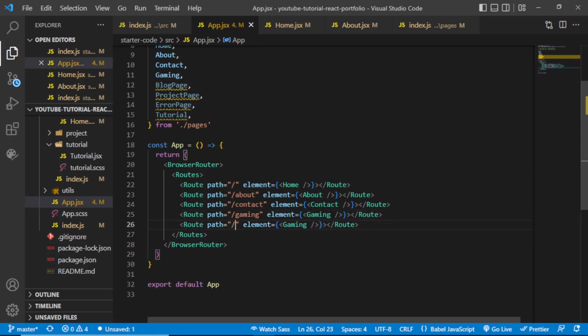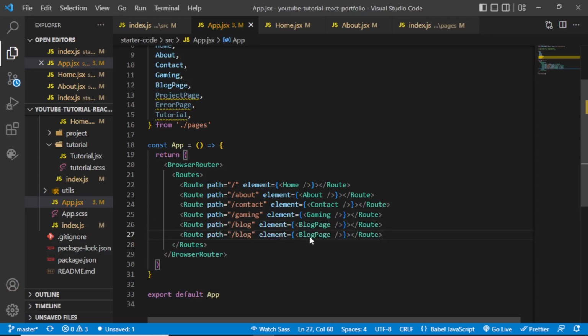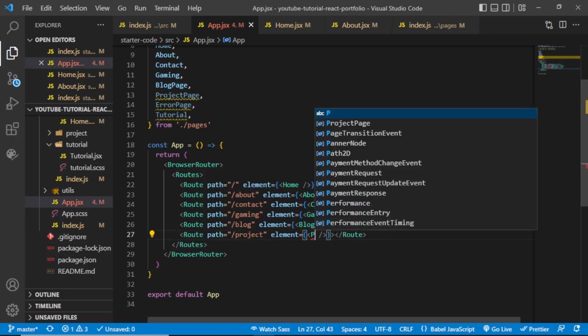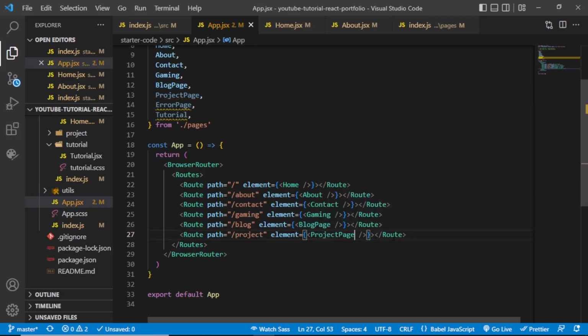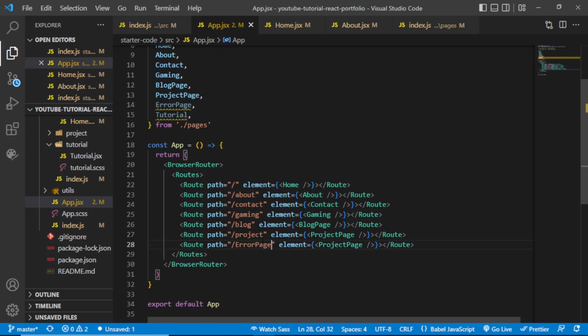And let's add the other ones as well. So we have the blog, and this one is just blog, and the component is the blog page. Now let's go with project. This one also has to be project, and the component has to be the project page, the one that we imported. And let's add another route, which is the error page, and this one has to be just the error page, like so.